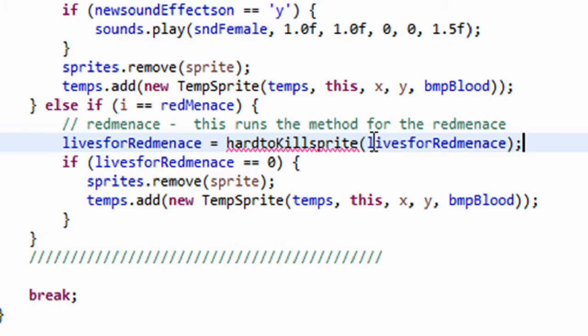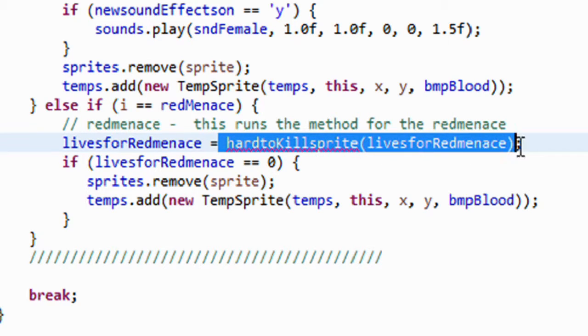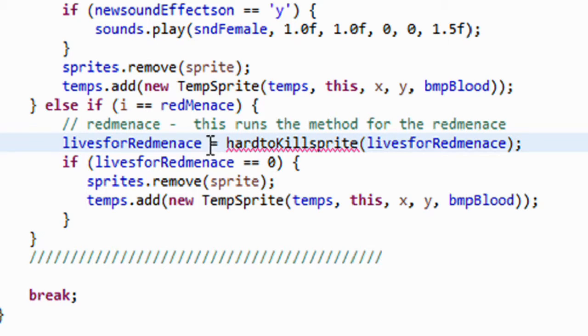You can look at this like an algebra problem, and you notice there's an equal sign here. On the left side of the equal sign there's not much to do, but it seems like you could do something on the right side. What you see is this word that has an error and then this parenthesis. The first one says hard to kill sprite is an error. Well, that's the name of the method, and since we haven't created it yet, there's an error.